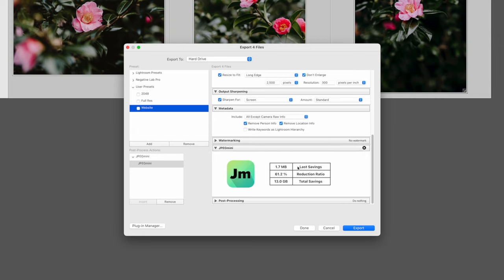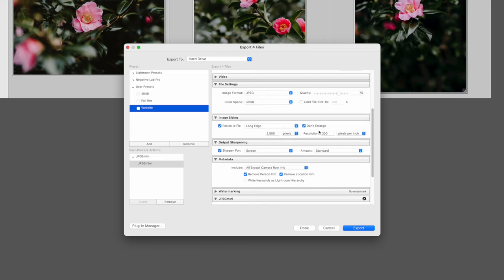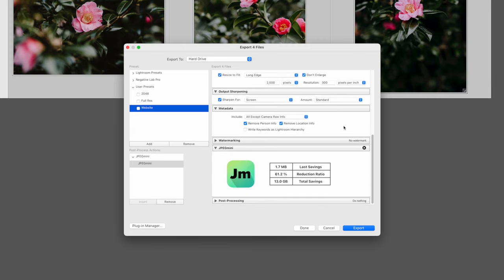Since you'll set the image dimensions within the export dialog itself, there's actually no settings for the JPEGmini plugin. It's as simple as setting everything you want in your export dialog, and then it will pass that through to JPEGmini, which will optimize the files and reduce the file size.